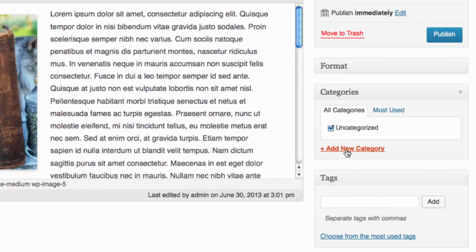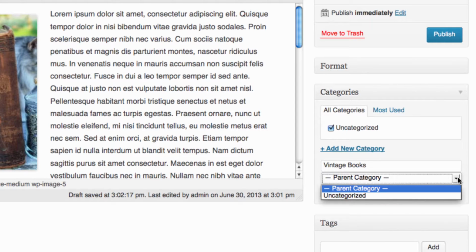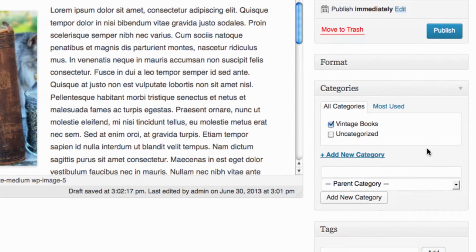We also have the ability to add a new category. We're going to do this here by simply clicking Add New Category and typing in Vintage Books. If we have a number of categories, we can choose different parent categories, but we don't in this case, so we are just going to click on Add New Category, and you can see that it's added the category here. By default, WordPress has an uncategorized section for anything that doesn't fall into a category that you select. We don't want this showing in the uncategorized section, so we simply select ours and it won't show in there.